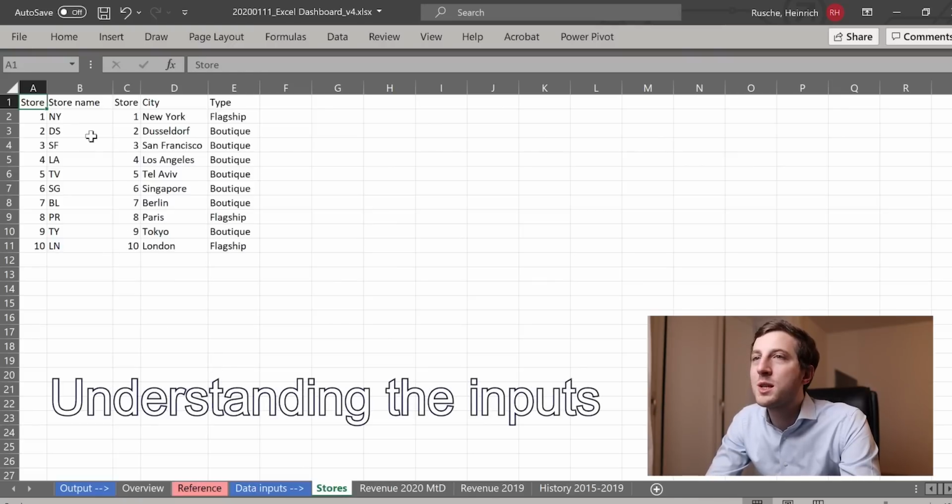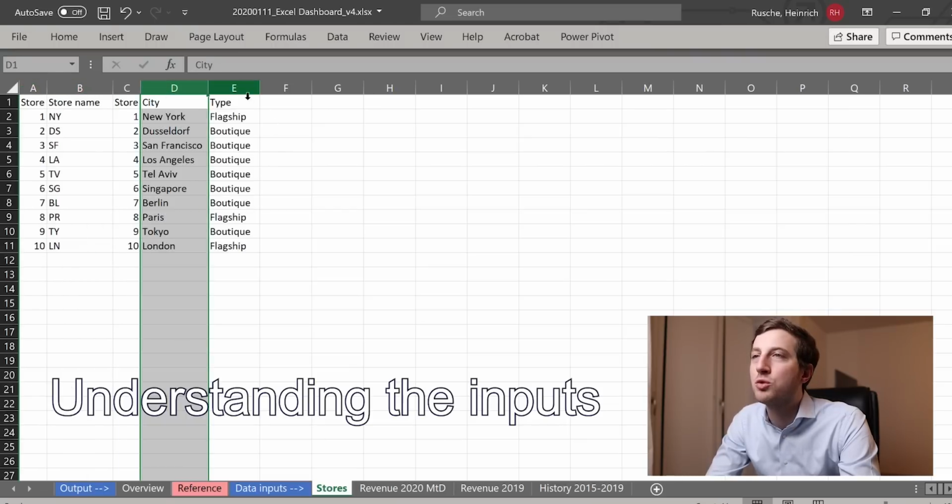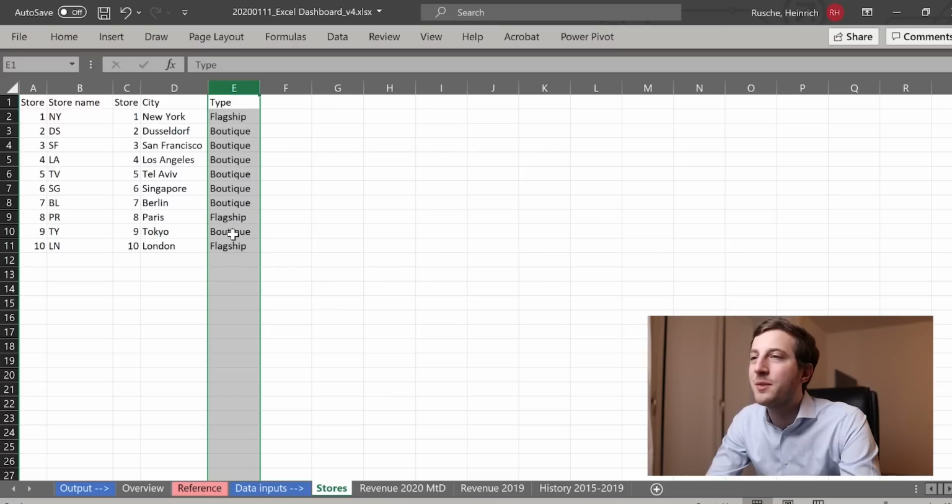So here we have the stores tab. Here you see these 10 stores. Let's just assume this retail store has 10 stores around the world. You see a store ID, store name, the city, and the type of store. Apparently we have here flagship and boutique, so only these two types.